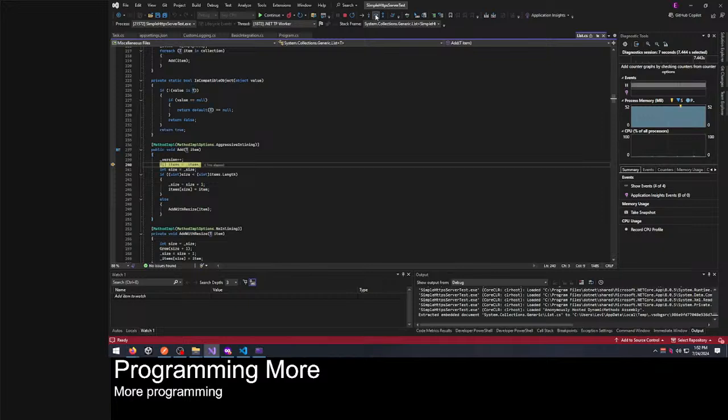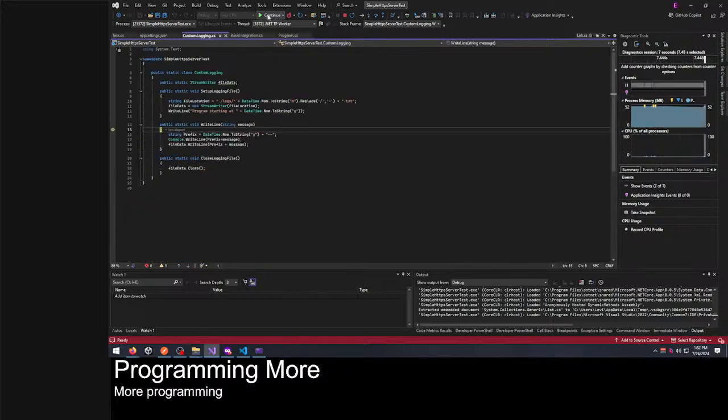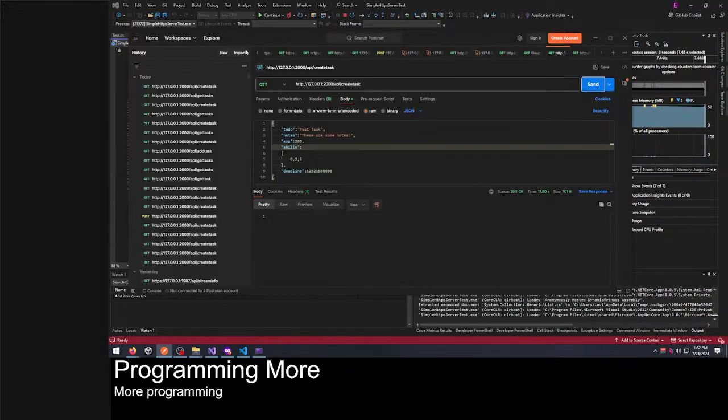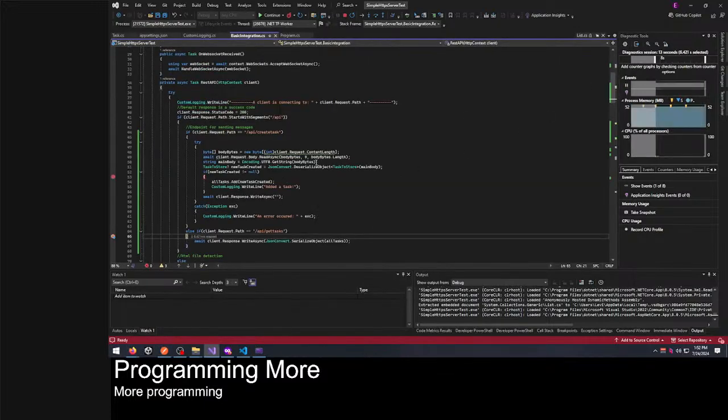Oh, we have to skip over that. I don't want to go in there. Okay. All tasks now has a count of 1. So I think we can continue. Okay, a 200 okay. Right, I only do get tasks. And all tasks is 0, apparently.